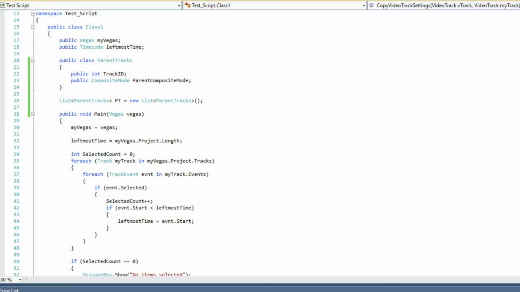What I decided to do instead, this is back up at the top of the script, I created another little class called Parent Tracks. And what I'm going to do is keep track of the track ID and the parent composite mode for that track. And of course it's only going to do this for tracks that are parents. And then I created a new list of parent tracks, which I just called PT for parent track. And that's just a new list.